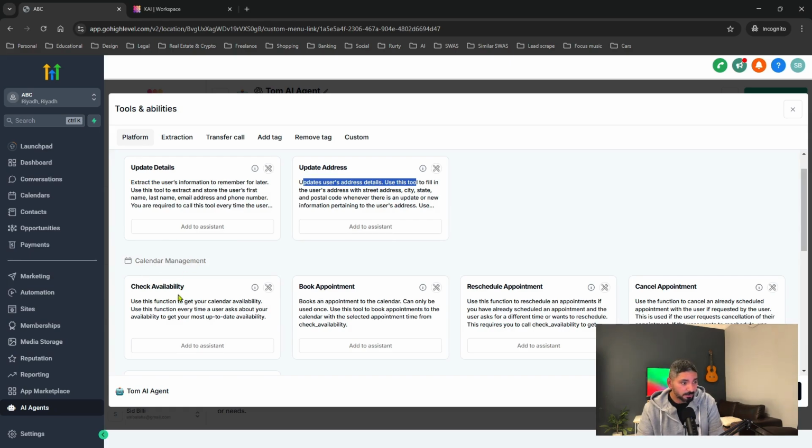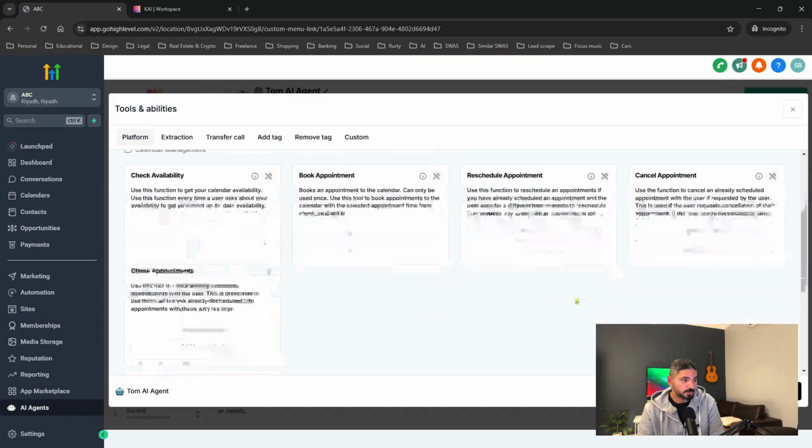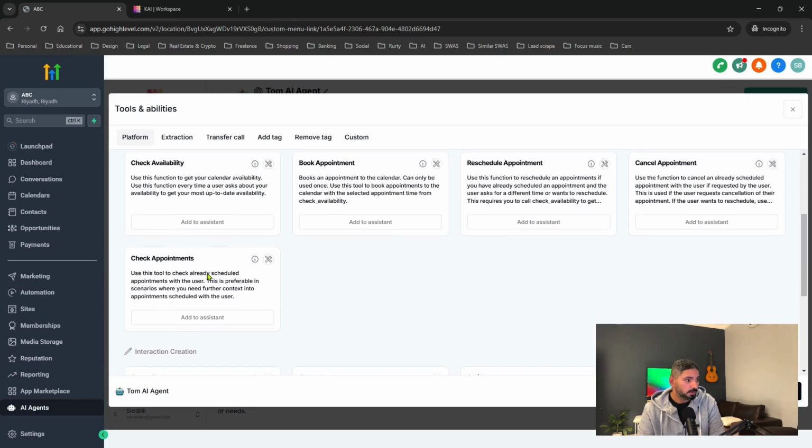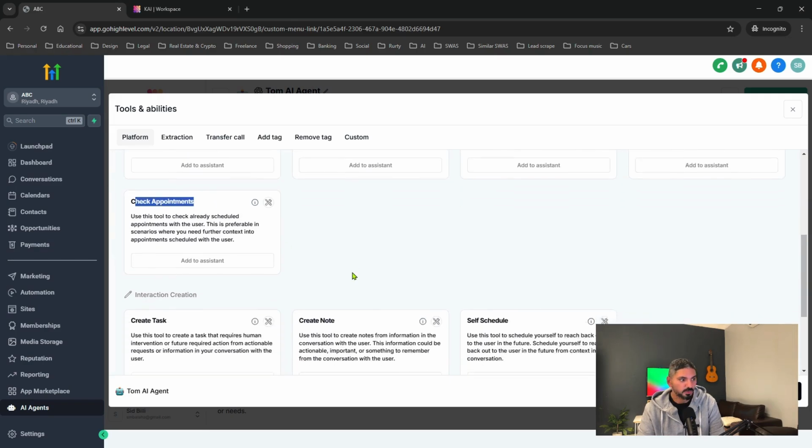So it checks the availability of the calendar, books appointments, reschedules, and cancels appointments. Look what else we got here. Check appointments even. All right. So here it checks the availability, and it checks the appointment. If somebody already has an appointment, it can check if they're in the system or not.